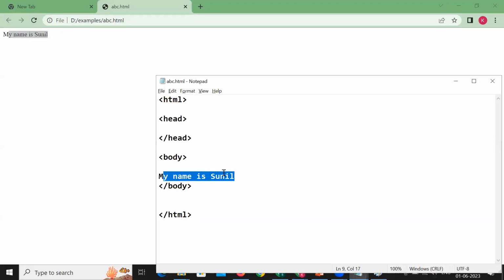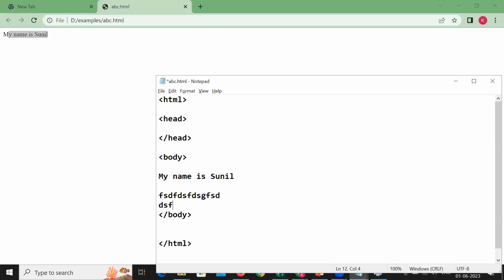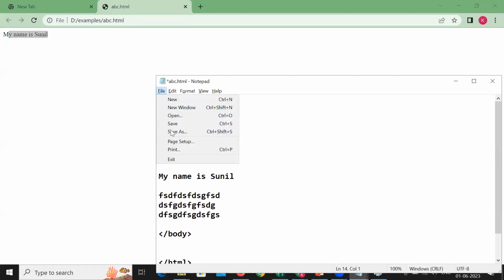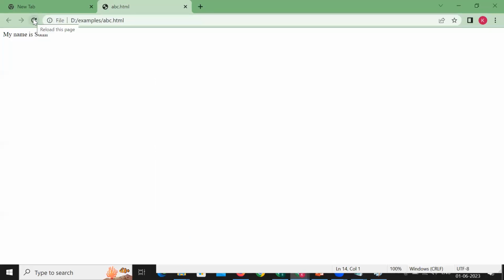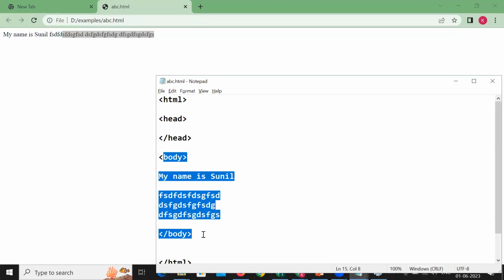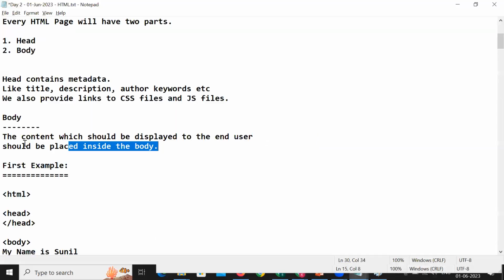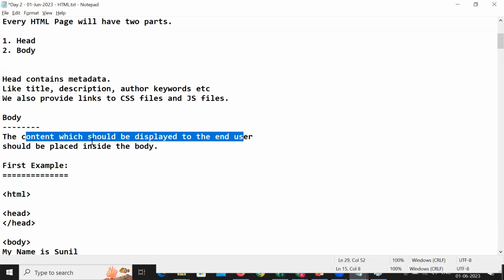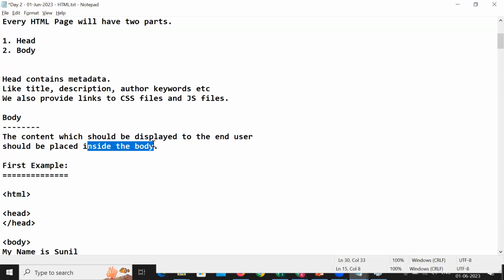For example, in the HTML body, my name is Sunil and I'm writing some content. I'm writing some content and finally I'm saving my HTML page. The moment I save the HTML page, I refresh my page. So that's that junk content. Are you able to see it? What does that mean? Whatever you write in the body tag, that will be displayed as it is. That's what I have mentioned in the theory. The content which is displayed to the end user, you have to place in the body tag.